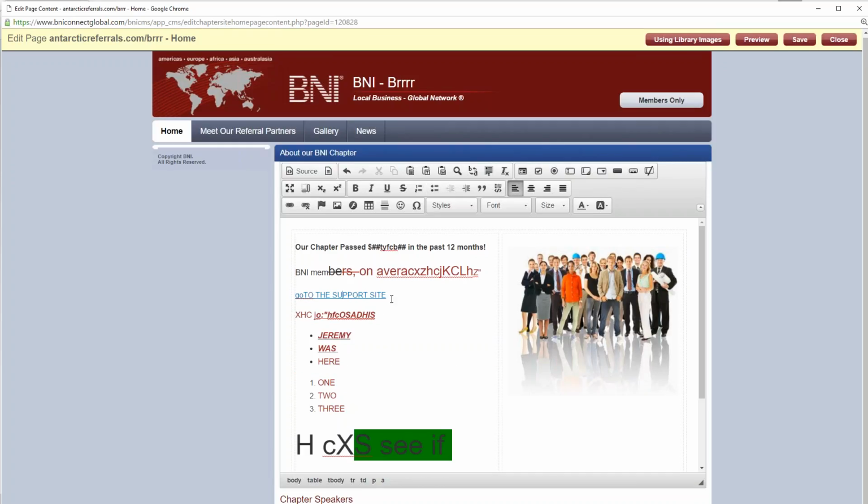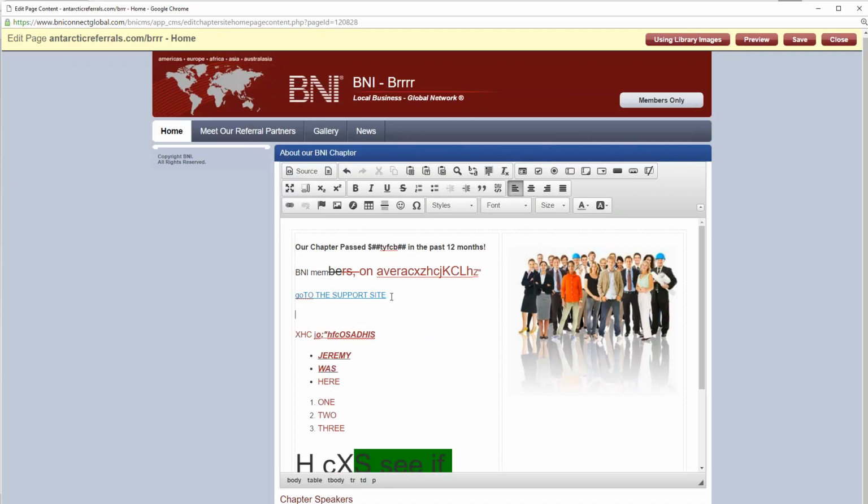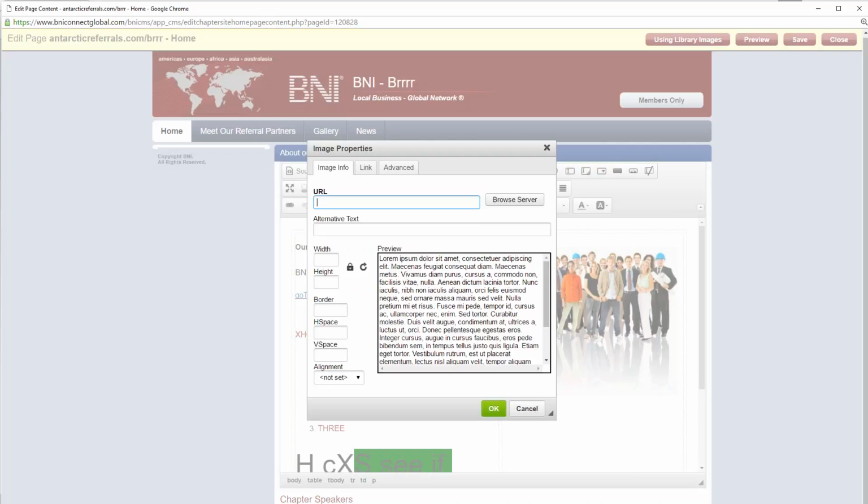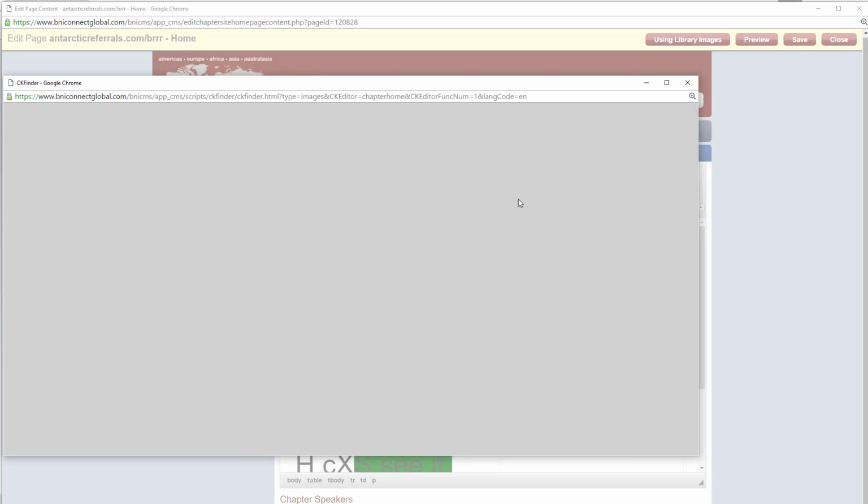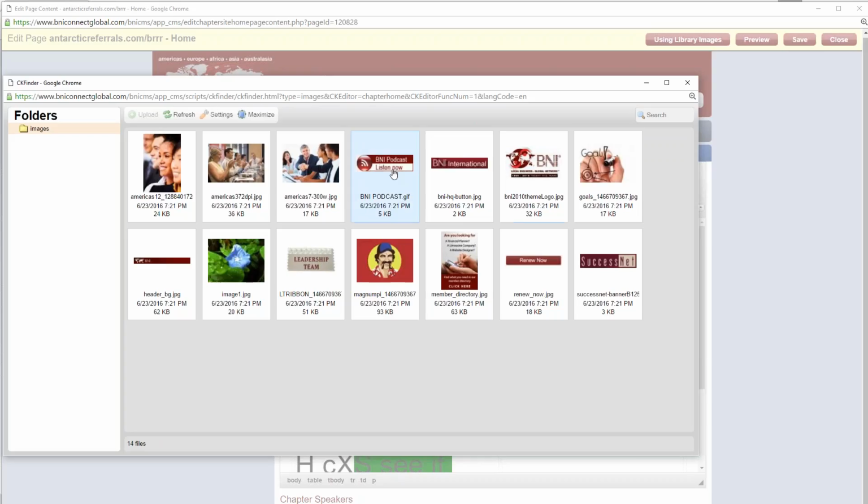And the other major thing that most people will be doing is putting some pictures on the screen. To do that, click on this picture icon here. And now is where you have had to have your stuff uploaded to the chapter library. If I click that Browse Library, I can see there's some stock stuff in here, but we can see the 1, 2, 3 things that I uploaded.